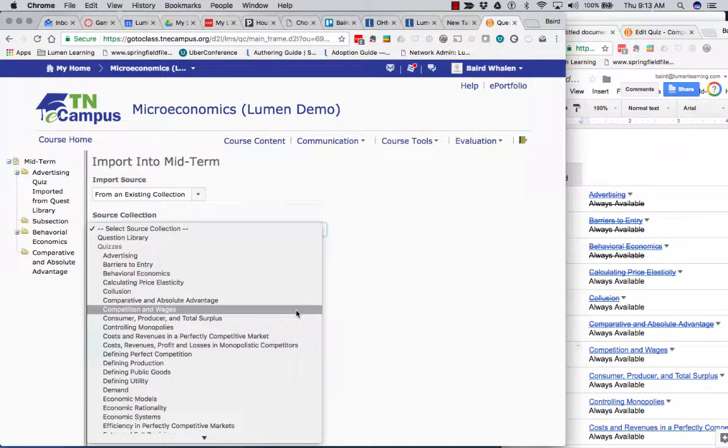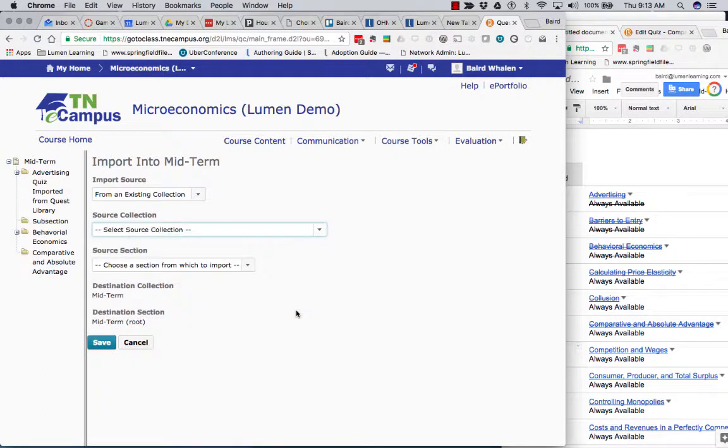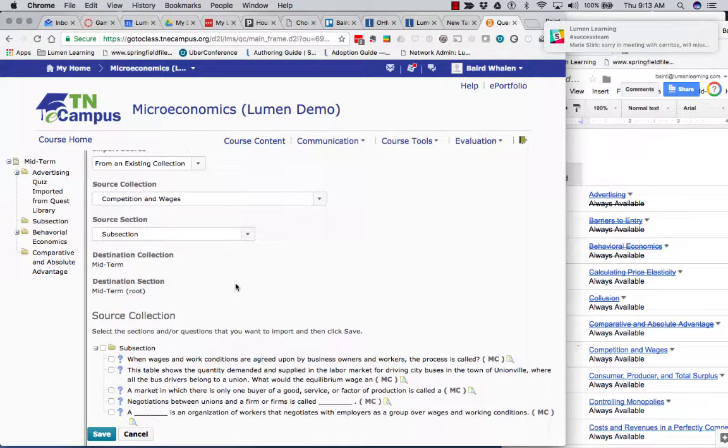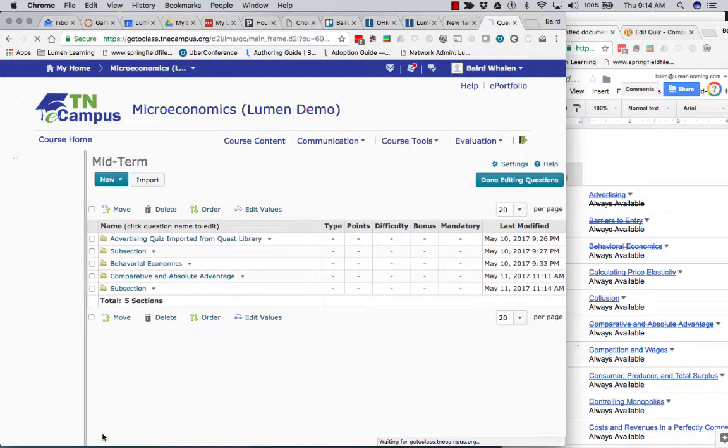So I'll go ahead and select this one, competition and wages. Pull that. I did notice that I have to go by subsection. Apparently, if I do the root, it errors out for some reason. I don't know why, but it really doesn't make that much difference in the process. So I selected the questions, save.